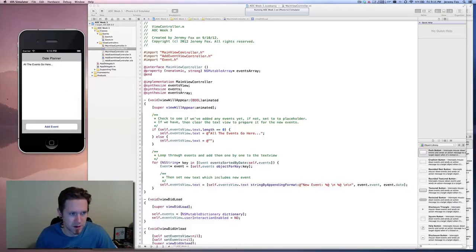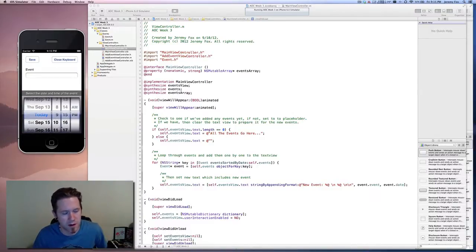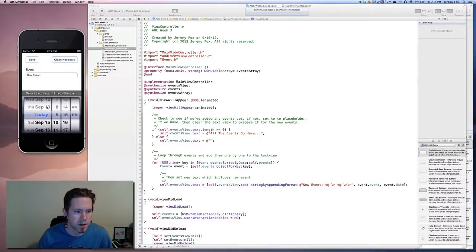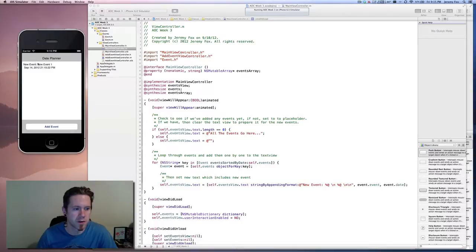So here is the app. Just a little title, date planner. Here's the text view, and then the add event button brings up the add event view modally. You can add a description, then dismiss the keyboard, and the date picker is restricted to today and today's time and going forward, so we'll just leave it at that. We hit save, it appends it to the text view.